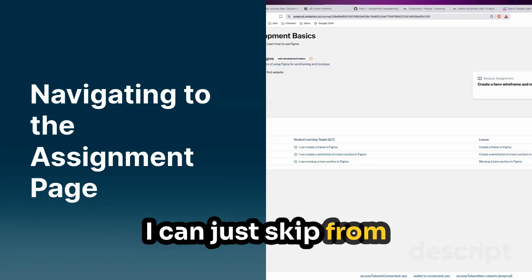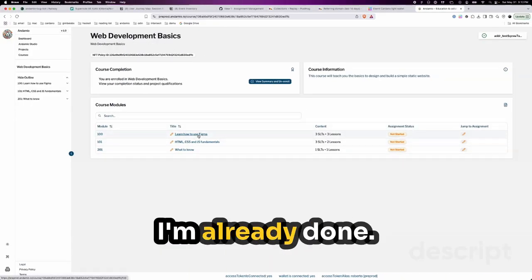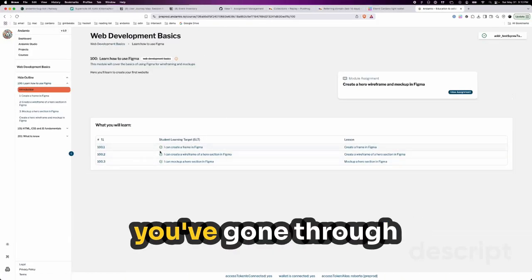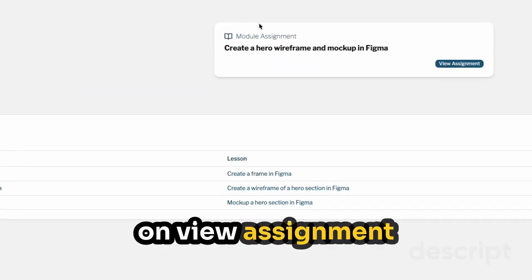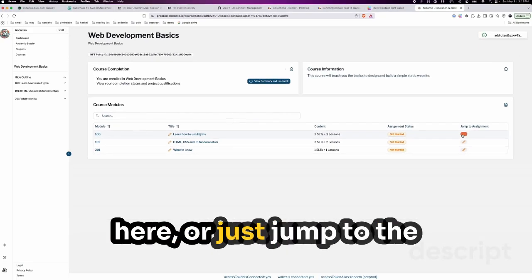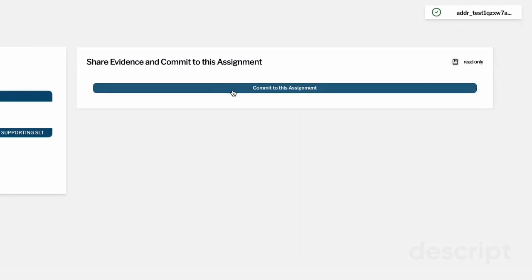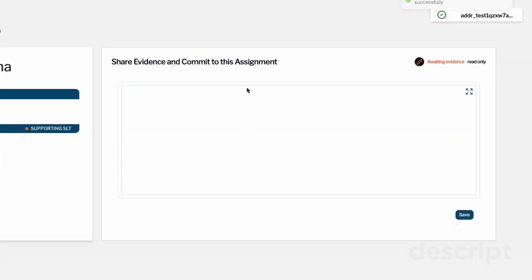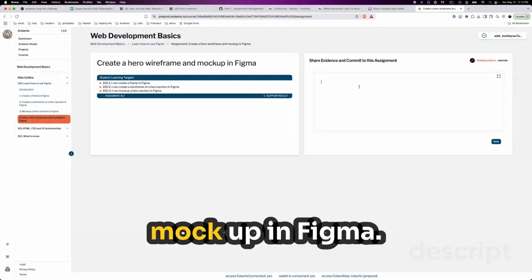I can just skip from the homepage to the assignment if I'm already done. You'll see that you've gone through the lessons here. So you can either click on view assignment here or just jump to the assignment from here. And then I can commit to the assignment by clicking on this button here. And it says create a hero wireframe and mockup in Figma.